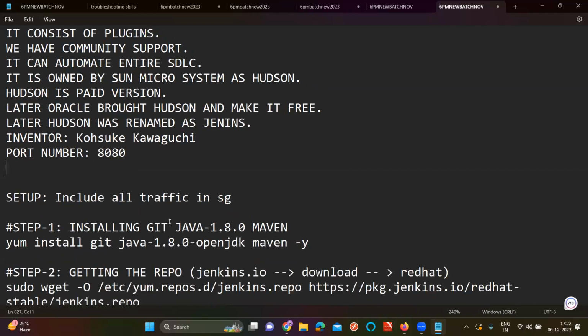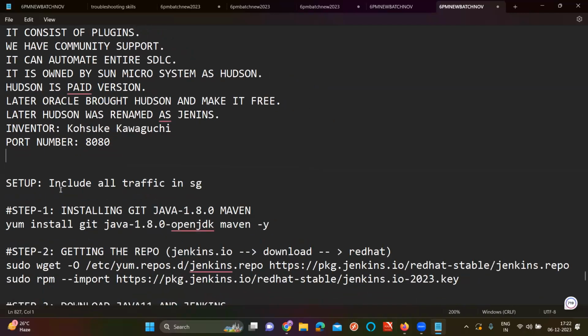So for setup, here I'm going to create an EC2 instance. So I'm creating an EC2 instance and include all traffic in the security group. You know how to give all traffic, right? My first question is why give all traffic? Why? Because the Jenkins port number is, so basically the port range is from 0 to 65,000. In 0 to 65,000, 8080 is in the middle of the range or not, sir? So better to give all traffic.